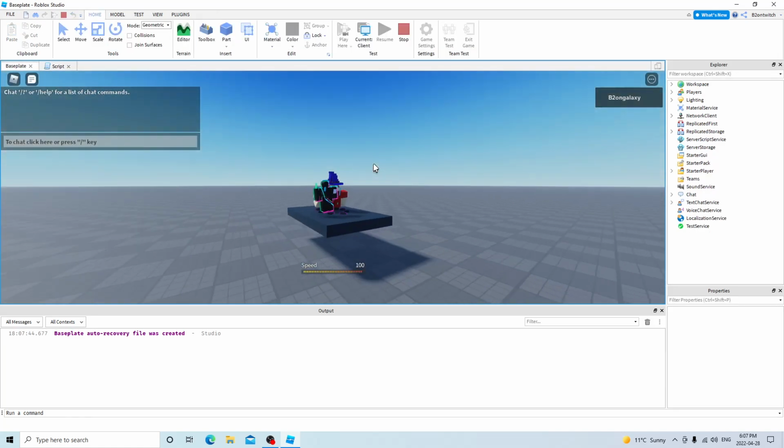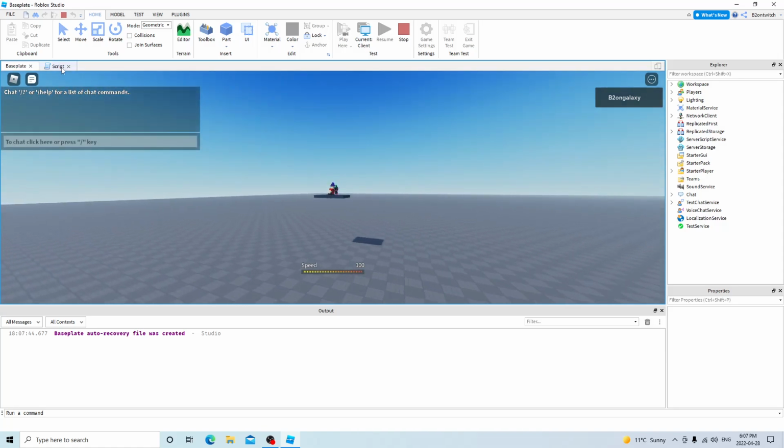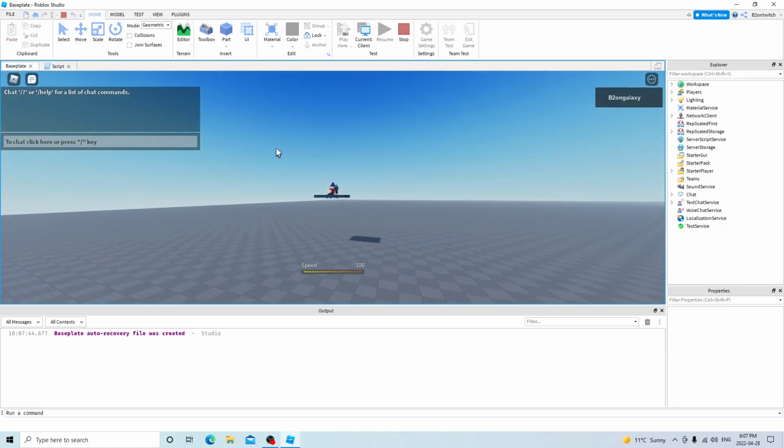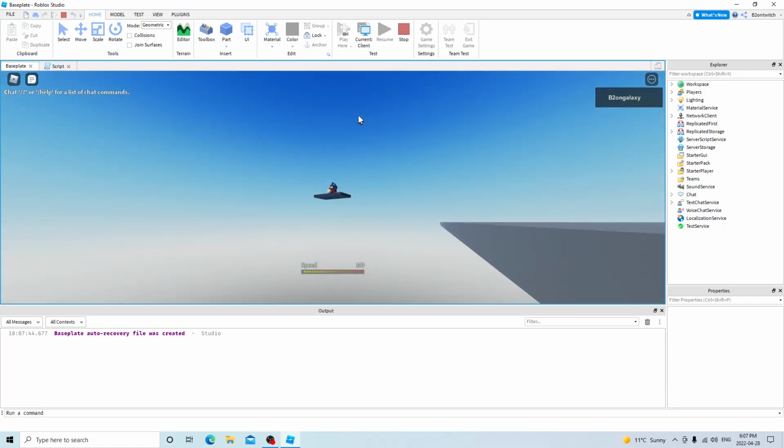I go on it, I press up, I go up. I can't go any higher than my maximum height. So as you can see, the seat's not going higher. I can also go down.